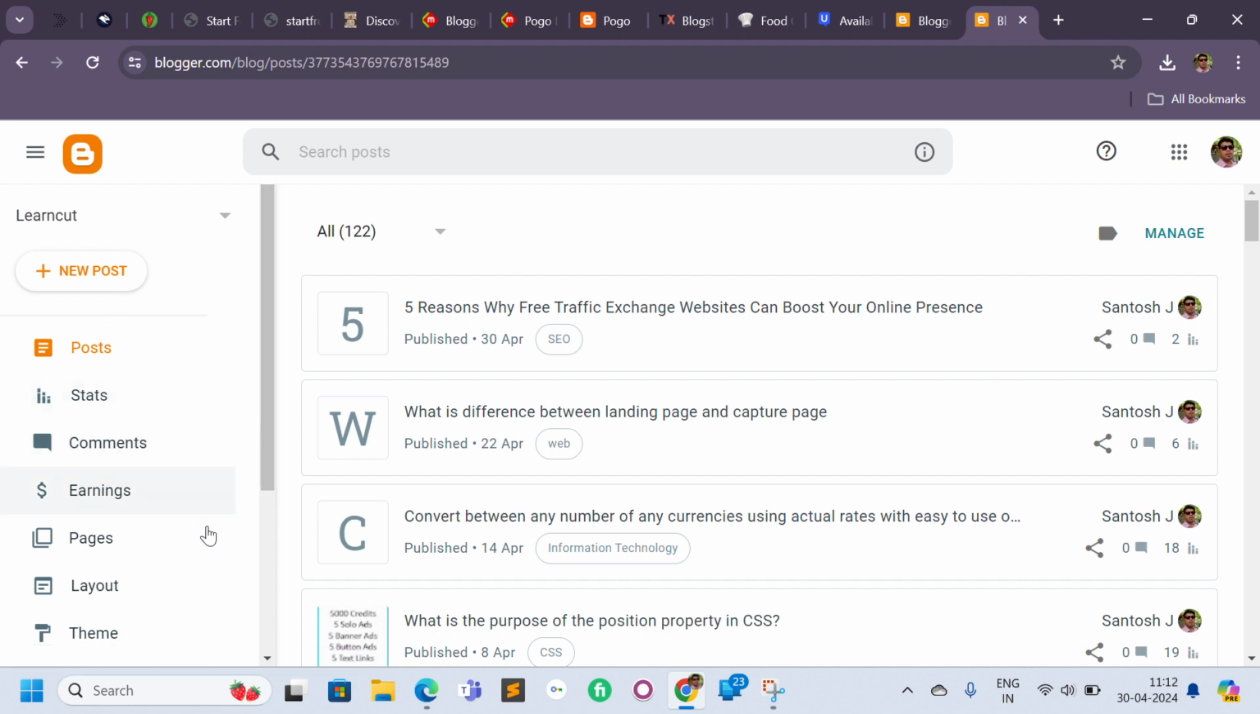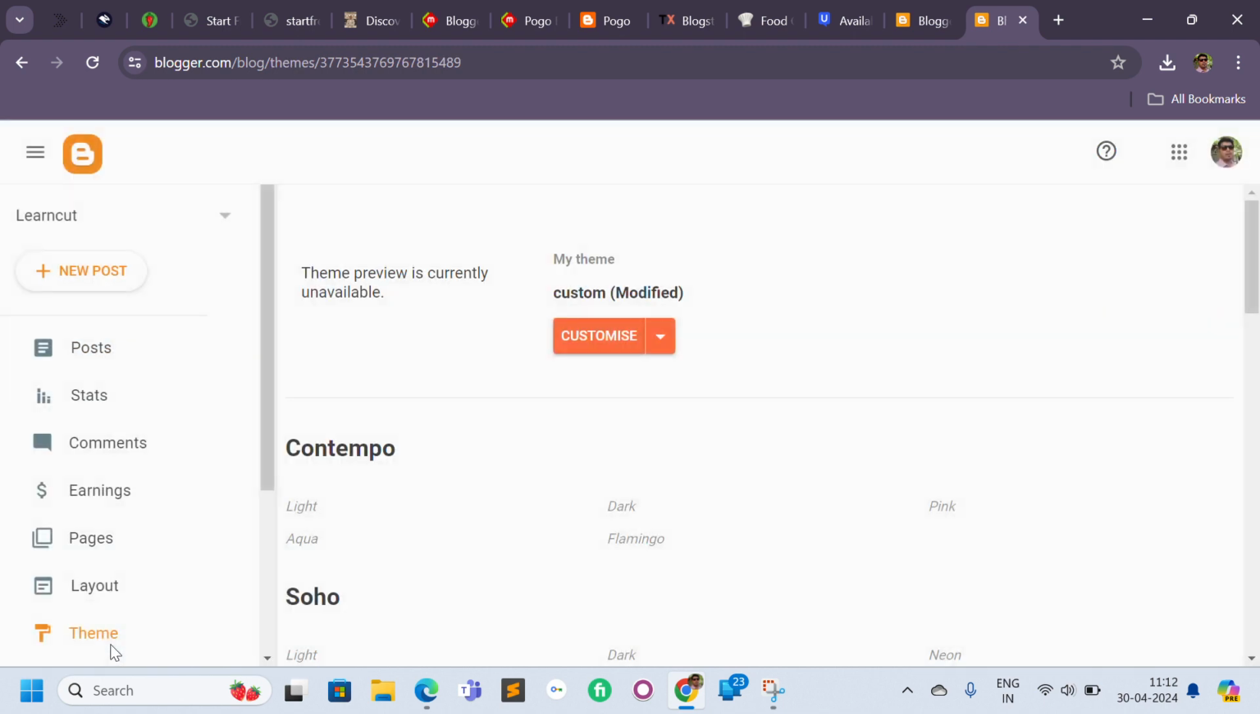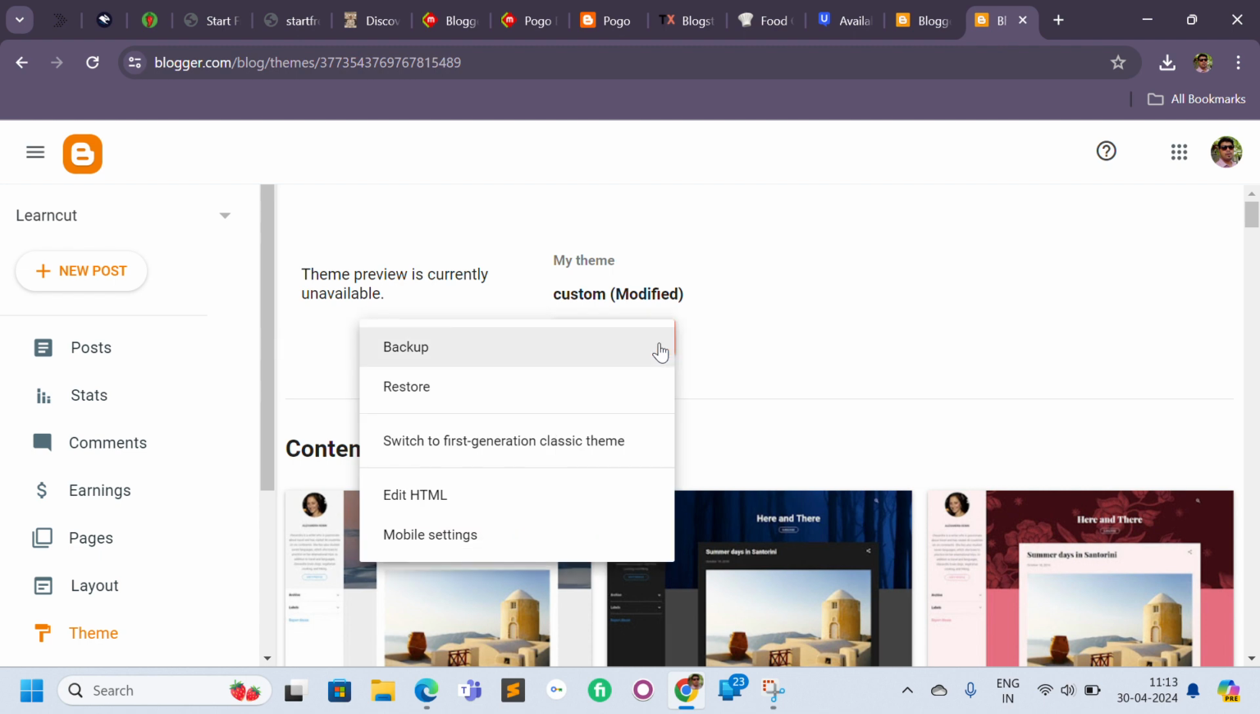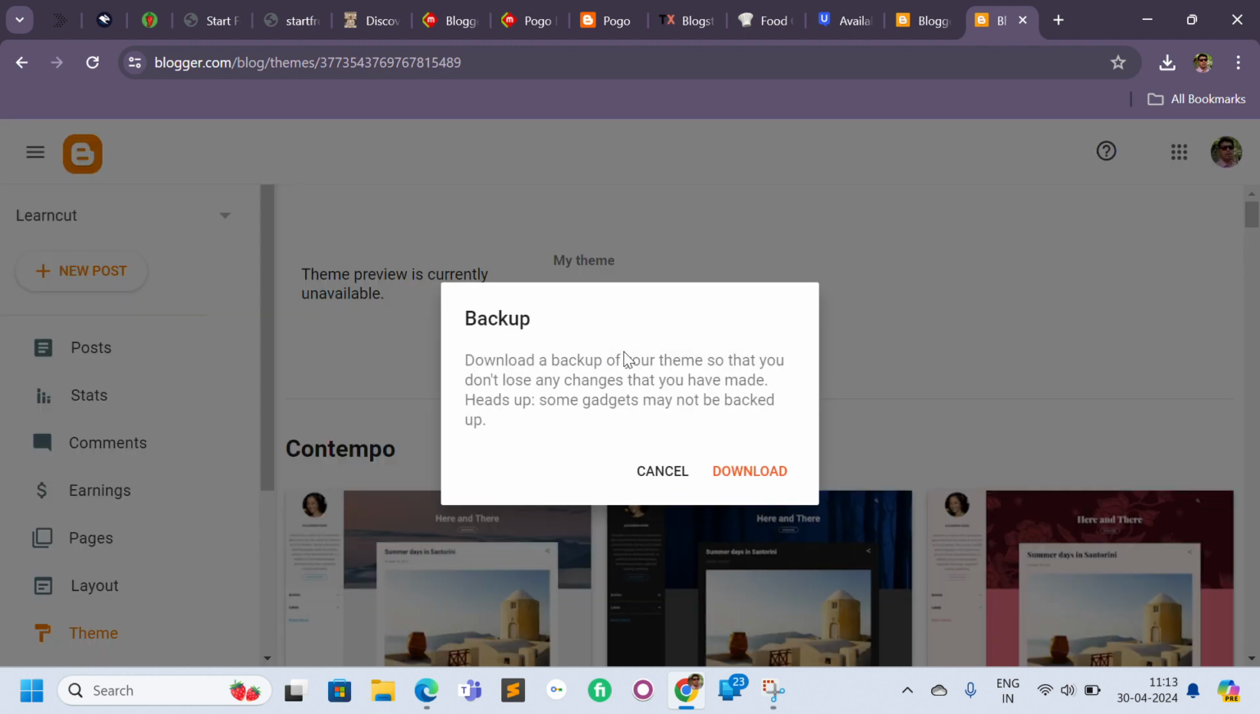Once you're over here, on the left hand side, you see something called theme. Click on it. That's step two. So the third step is to download the file. So do you see this triangle icon that points down? Click on it. Click on backup. Click on download.